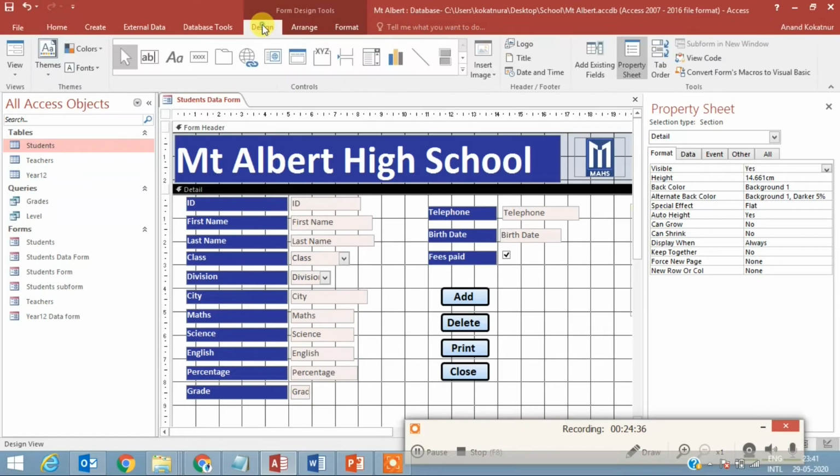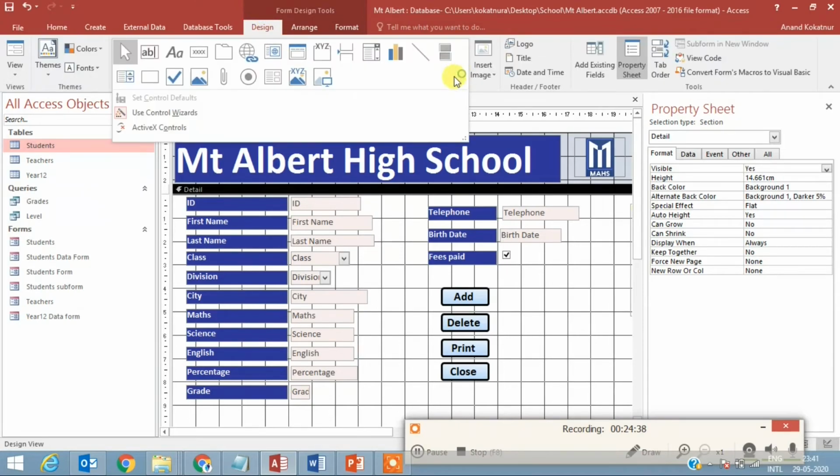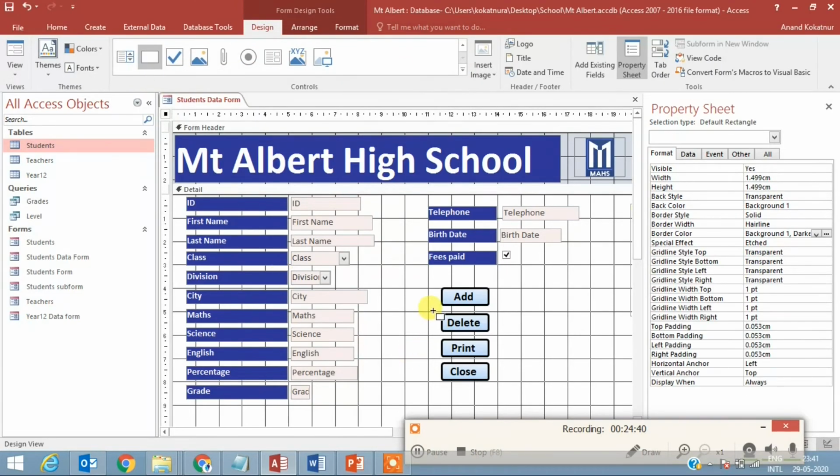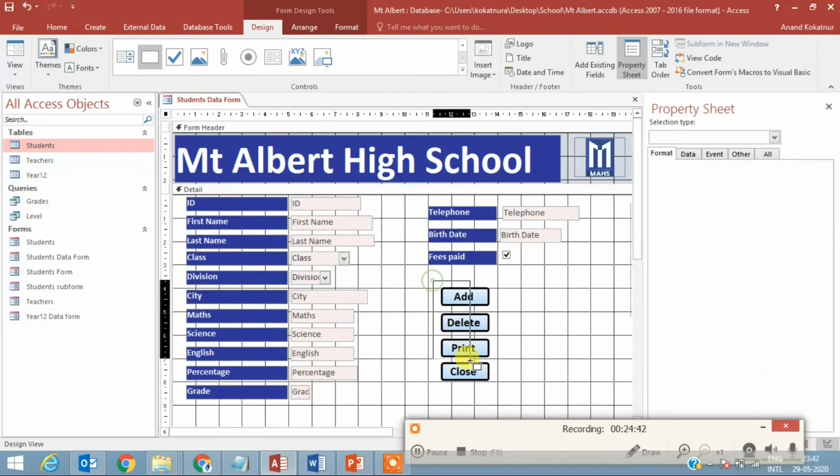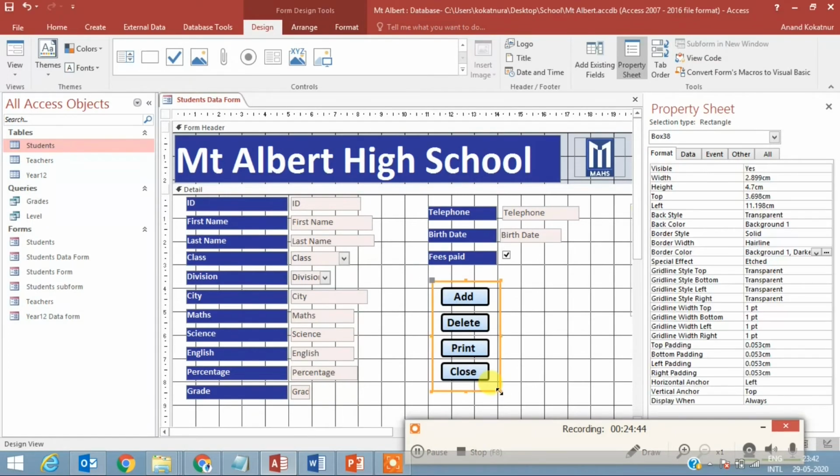I'll go to design again. I have a rectangle box there. I can go and add a nice border for this. Again, as I keep mentioning this again and again, it's all about creativity, how nice and what ideas you have in creating the form.